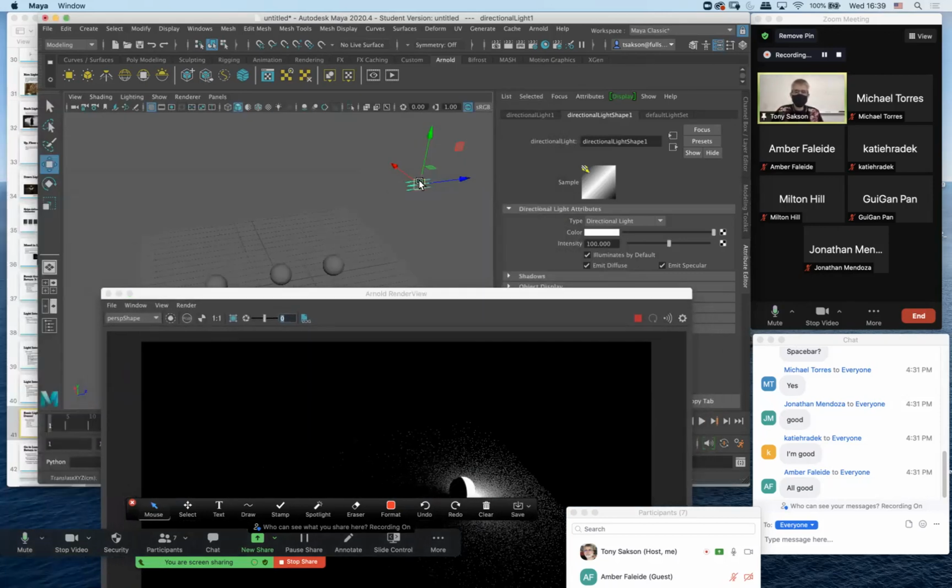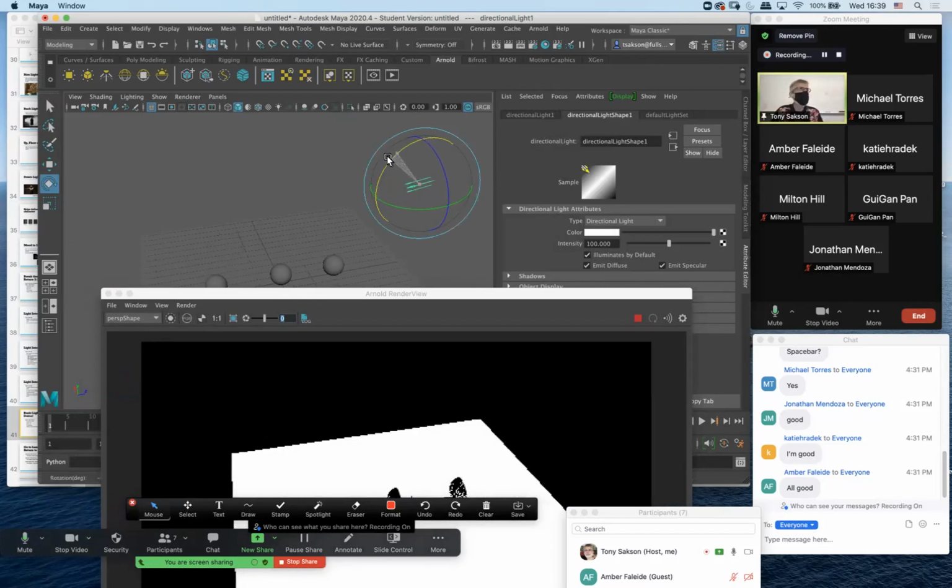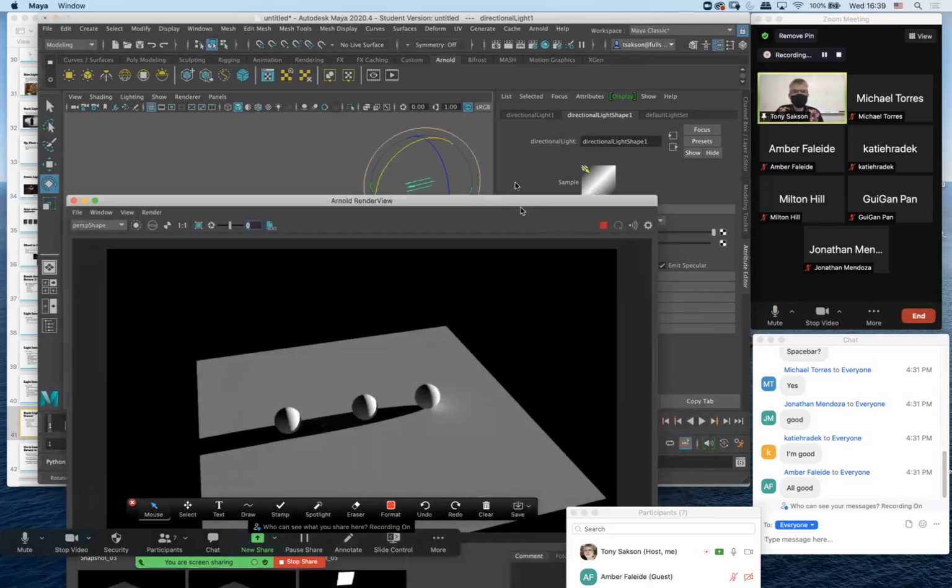Ah, rotation. My old friend. Yes, this light is all about rotation. I think it's a little bright. Turn it down a little.